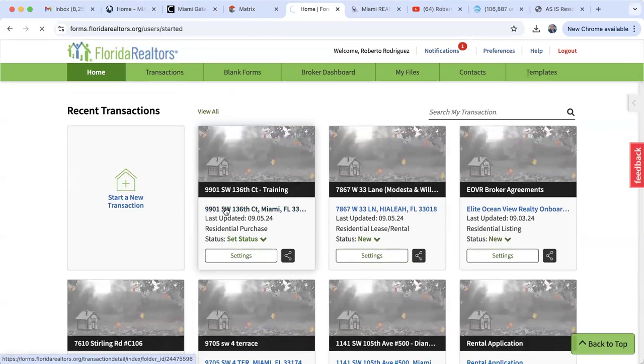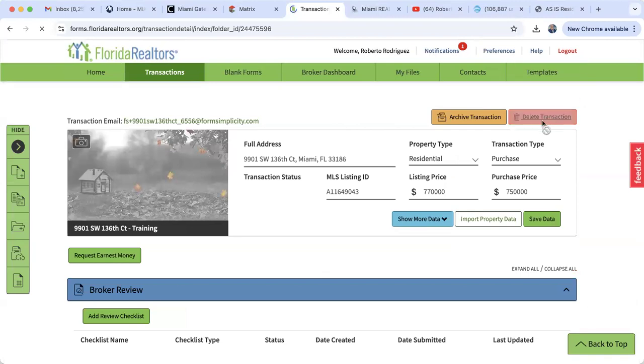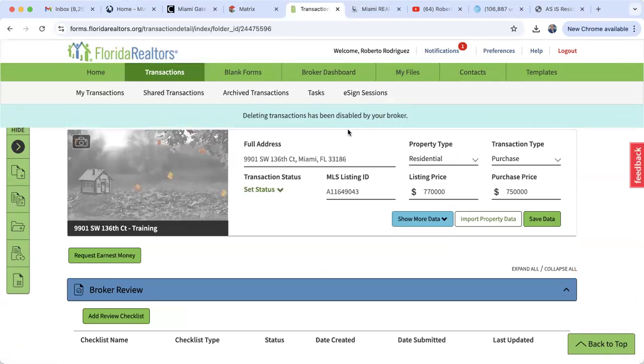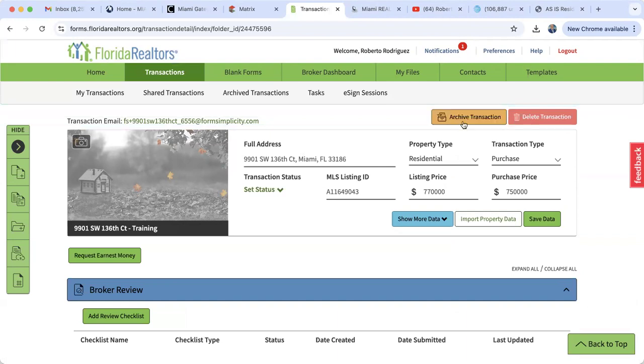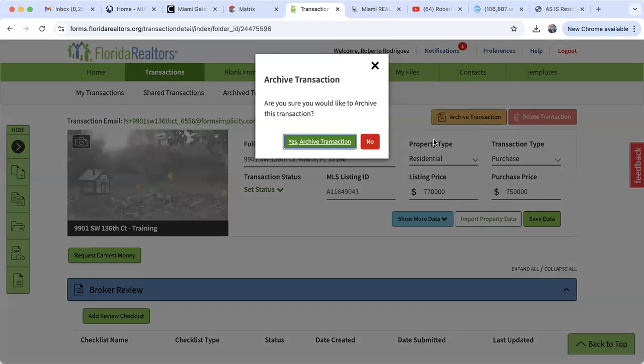We cannot delete a transaction, unfortunately. Notice that when you click on delete transaction, there's no way to click on it. You click on it and it says deleting is disabled by your broker. However, you guys can always archive a transaction right here. You archive it and you're pretty much storing it away in a folder, and it can always be retrieved. When you click on archive, yes, archive transaction, it's no longer going to be on my homepage.